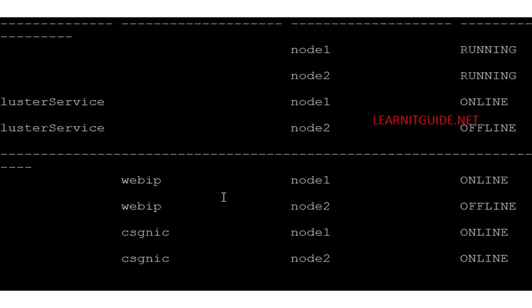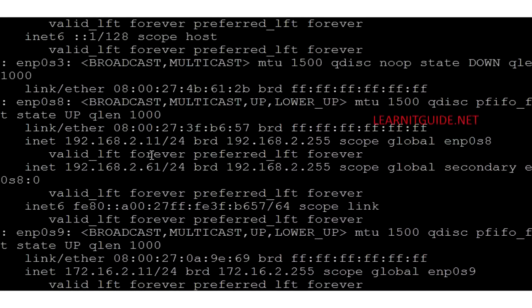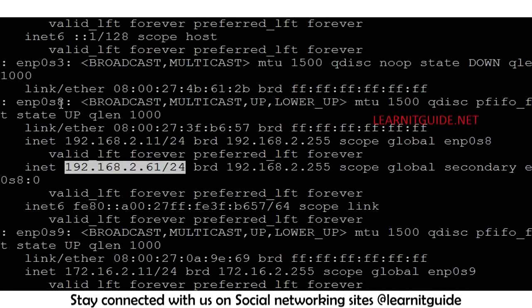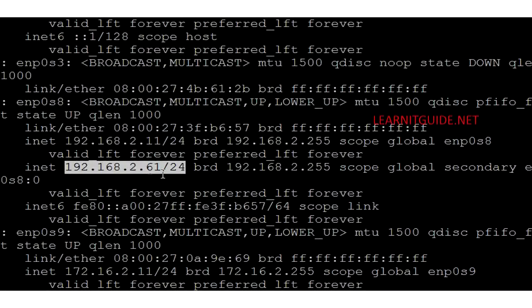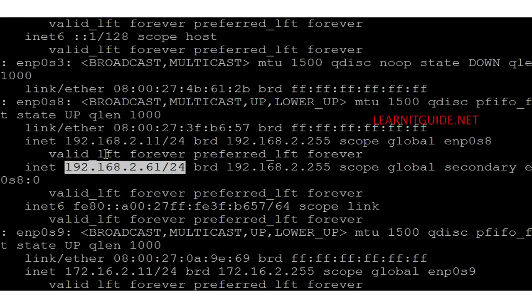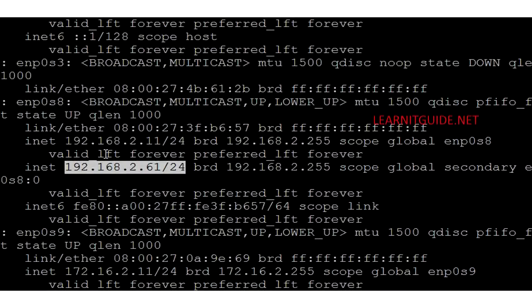Okay, and if you see the ip a output, I can see a virtual IP, that is 2.61, on my public link 8, as per the configuration we provided during the setup. If you check on the second node, you will not see this IP, because when there is an issue with node 1, this IP will fail over to the second node. This is what clusters actually do, and we are going to test this configuration now.